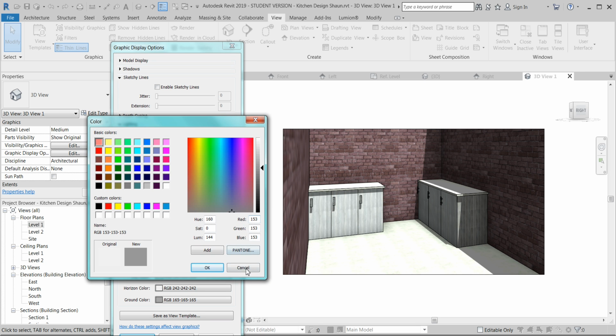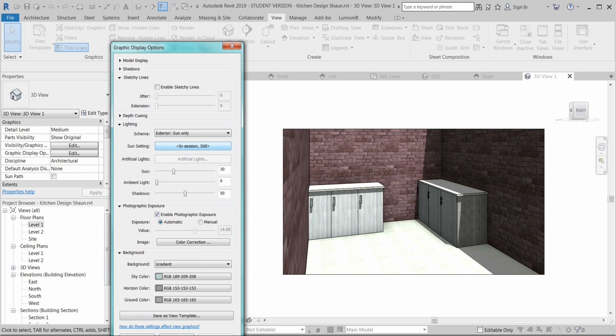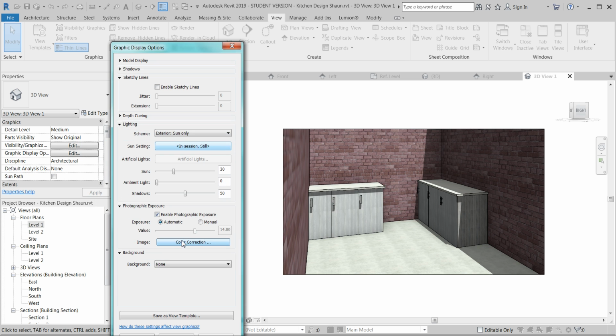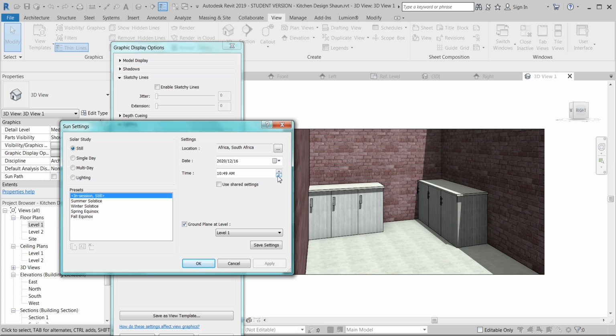Let's make this one a little bit more darker, and then with this you can play around if you want to. I see this is a bit too high for me, so what I'm going to do is with the color correction I am going to make it a bit more darker. I'm just going to reset everything. There we go. And my sun, I'm going to change it a little bit more.